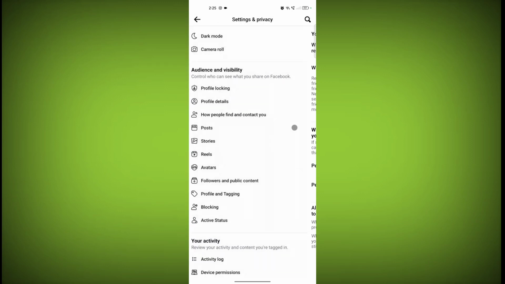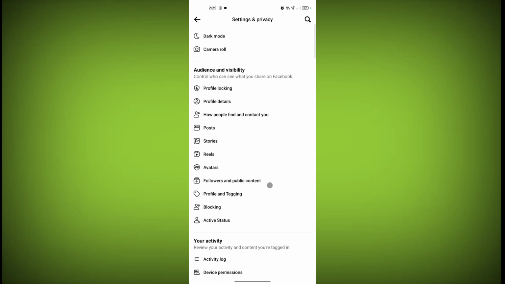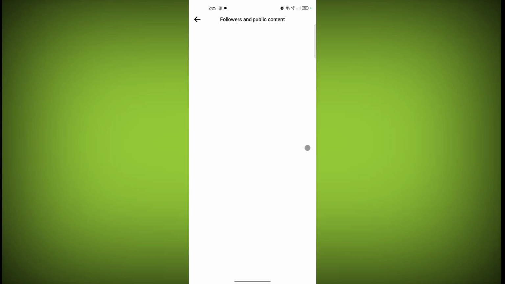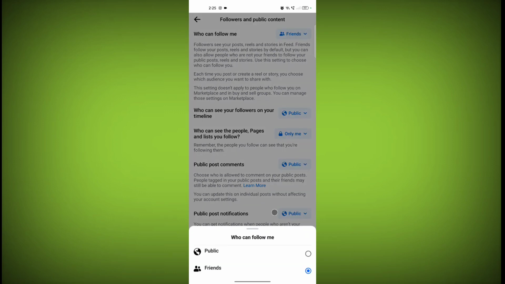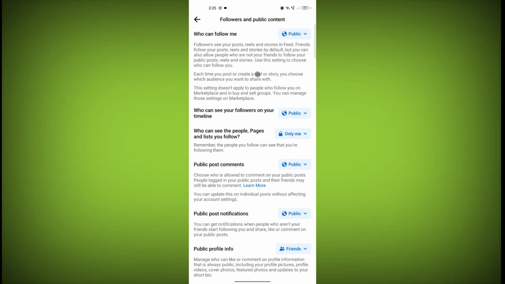Now go back. Now click on followers and public content, click on this. And who can follow me, this friends drop down list, click on this and set it to public. So these are the settings.